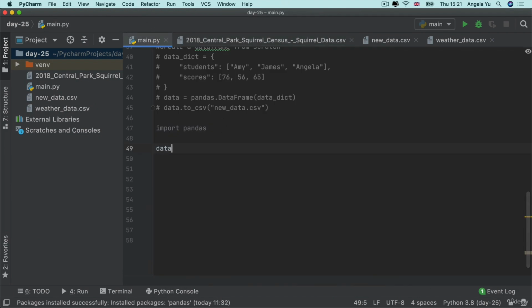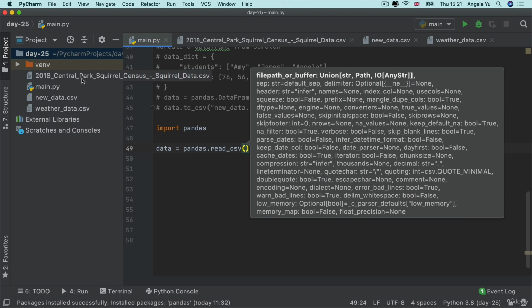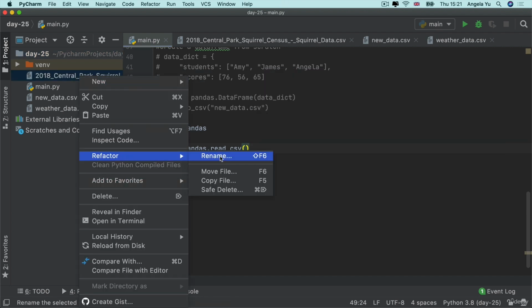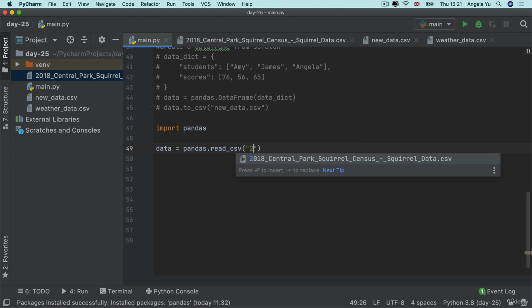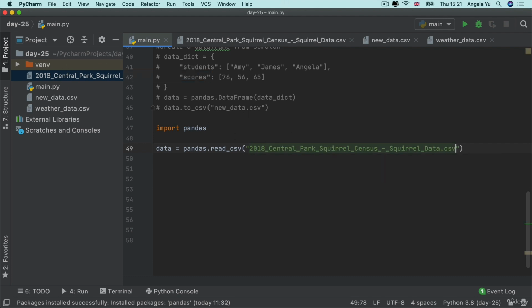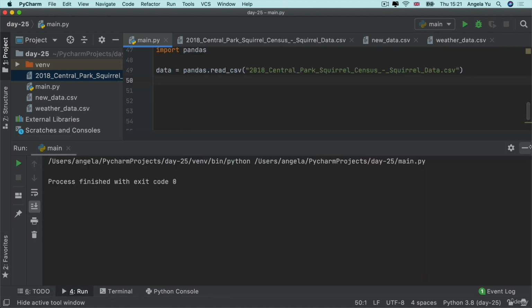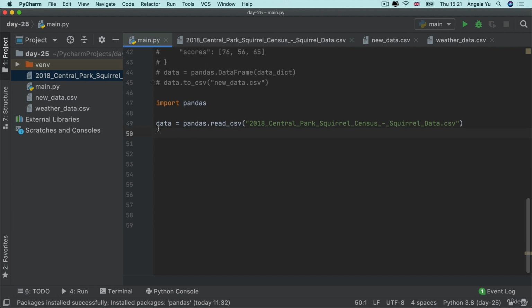Well, firstly, let's get hold of our data. So we're going to use our pandas.read_csv method, and then we're going to direct it towards this 2018 Central Park Squirrel Census data. Now, if you want, you can actually right-click, refactor, and rename it to something a little bit shorter. But because I know that PyCharm will actually fill this in for me, as long as I start out with a string and that file is in the same folder, it'll actually type it all out. If I just hit enter, then it doesn't really matter. But of course, make sure that you don't have any typos in here if you're typing it out, because otherwise when you hit run, you're going to get a whole bunch of error text inside your console.